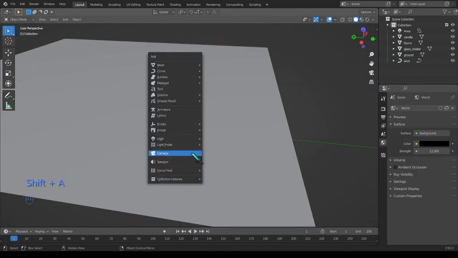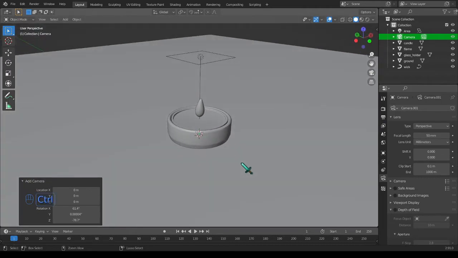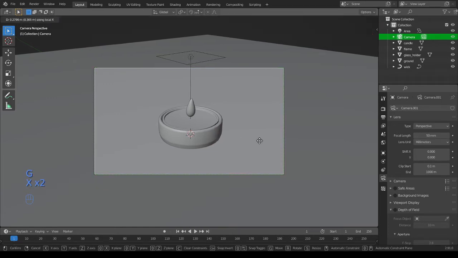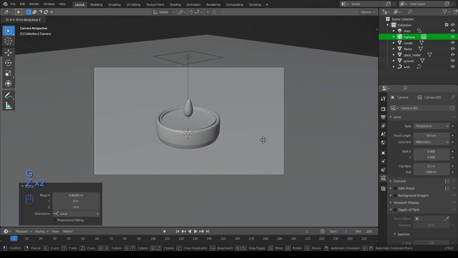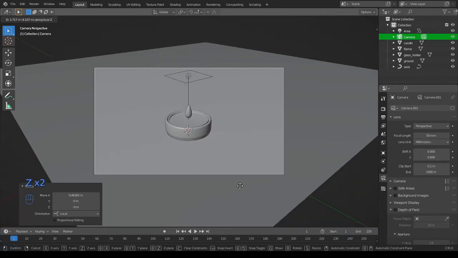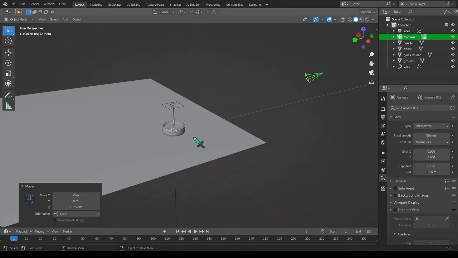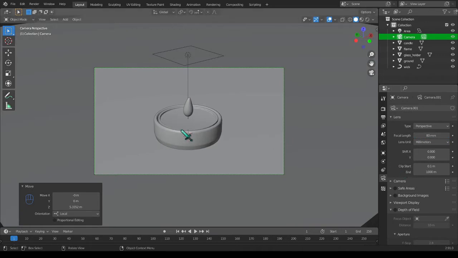And now we can add a camera to our scene. Press Ctrl Alt and 0 to snap the camera to view. G and X twice to move it in the new X-axis. And grab in Z twice to move it in the new Z-axis of our camera since it's at an angle. And now you could just give the focal length as 80 to make the scene more flat.